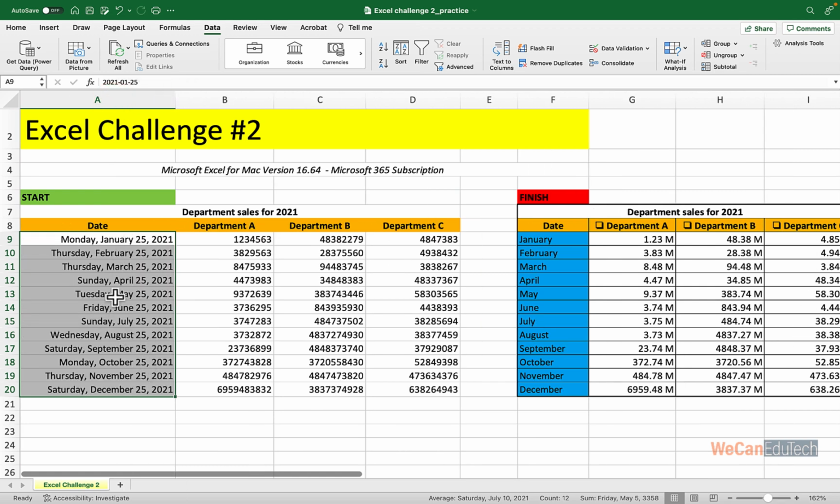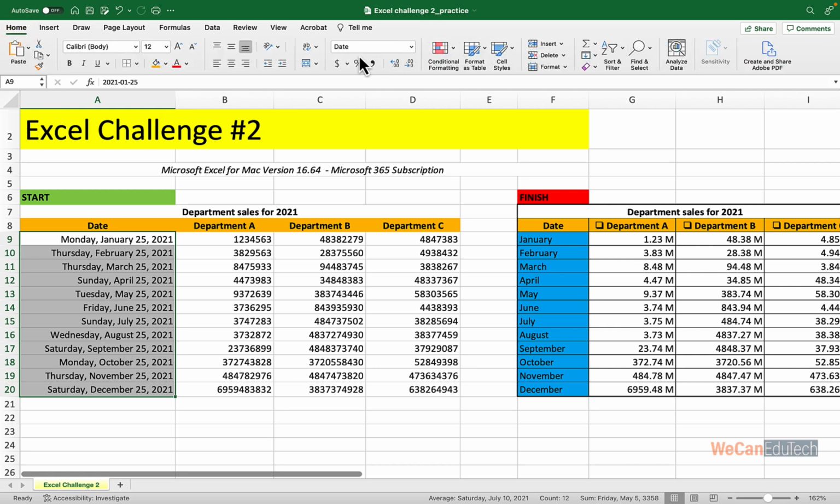Now we are not finished as yet, because if you look, it's the months here, but now we have the long date here. So it's a good start. At least now, if we go to Home, we see that it's recognizing it as a date, but we just want the month alone.